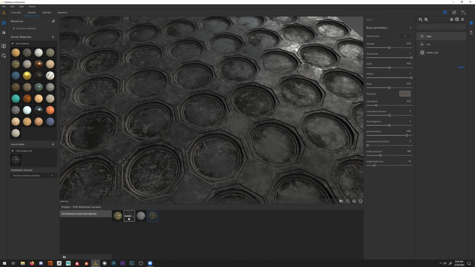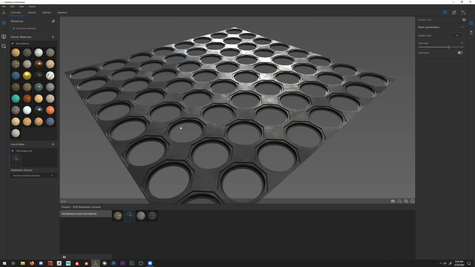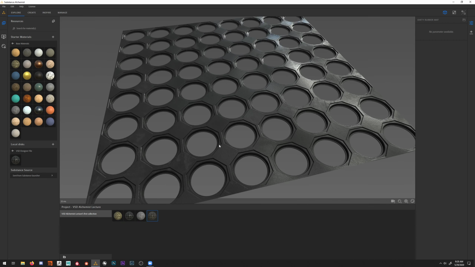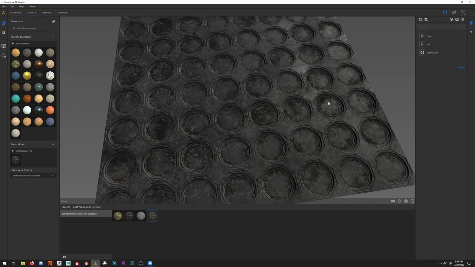So I can always go back. If I go back to Explore here, I can always go back to this initial material. I've never lost it. And then I can go over and view the new material that we've created. And I can still modify this too. So I don't lose the ability to make changes. That layer stack is still there.